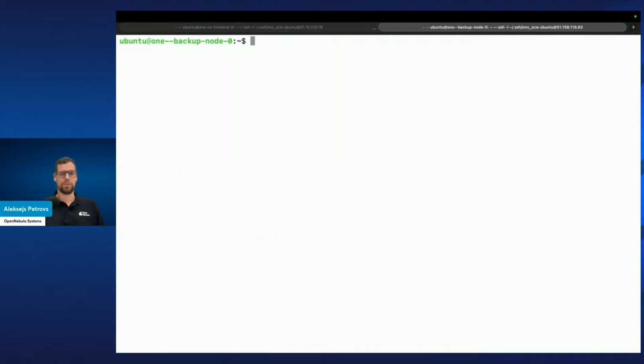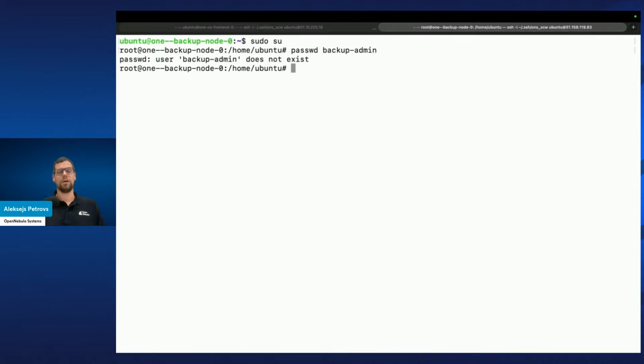Right, so the backup node is there. So let's change the password for the backup admin. Okay, so backup admin is not there, which is strange. And it seems like the directory is also not there, which is once again a little bit weird. Okay, but it's not a problem, right?